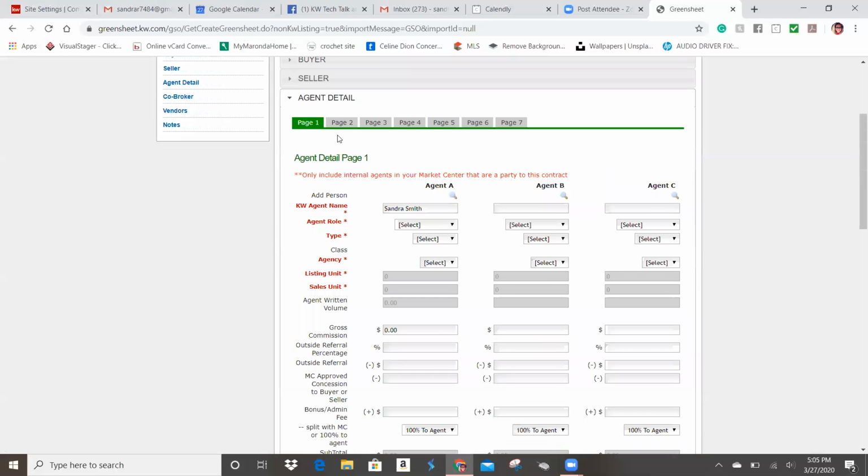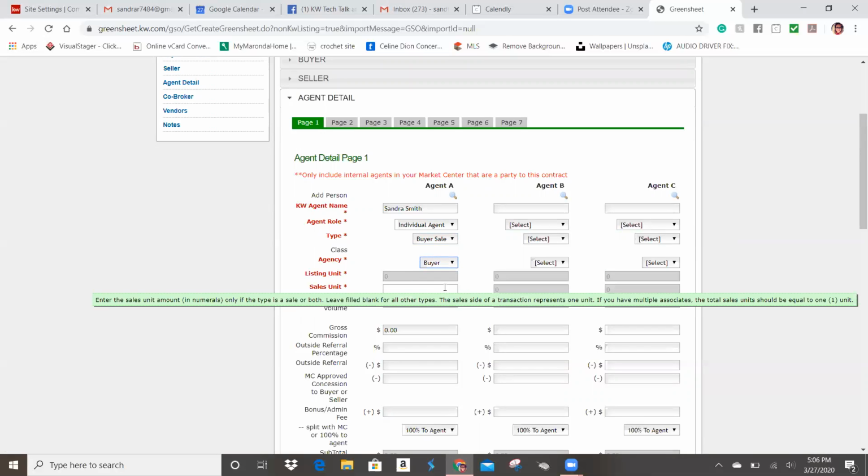All right, so this is where it's going to ask you for the agent detail. So here's where you're going to start filling out, again, anything that's required. Your agent name will automatically populate. The agent role here is a drop down. You have the option to choose if you're a buyer specialist, individual agent, listing specialist, or lead agent. Most of us for this purpose are going to be individual agent unless you're on a team and you have a specific role. The type is either going to be a buyer sale or an inside. We're going to click buyer.